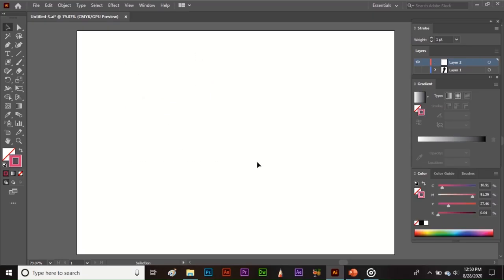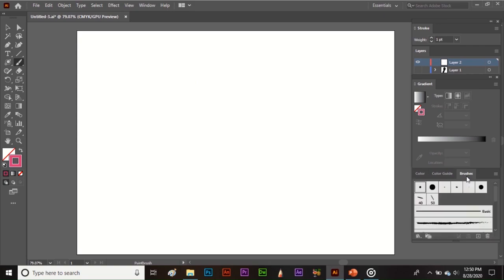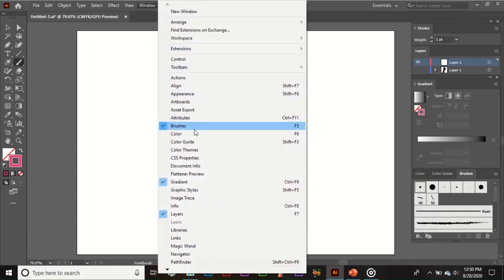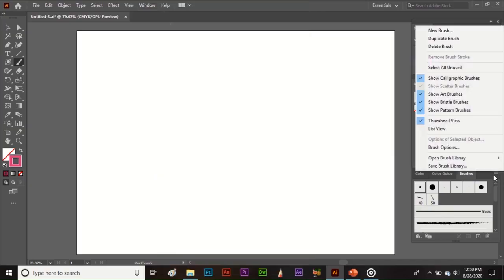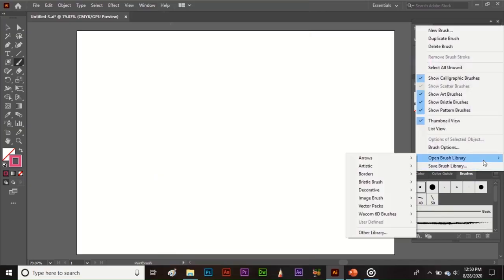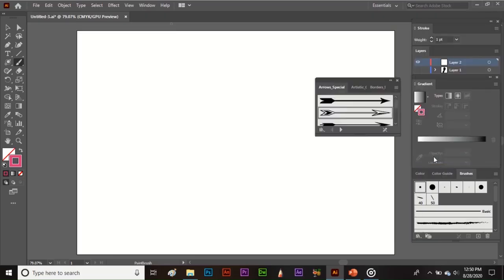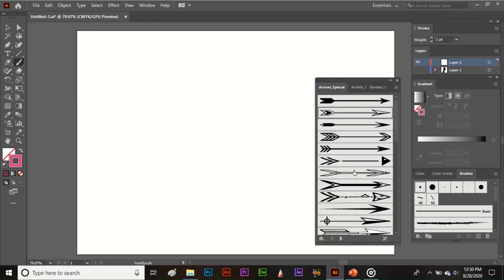Now let's come to the brush libraries. I do want to show you what the brush libraries are like. So let's go ahead and open a brush library. Go to brushes. If you don't have that open, you can go to Window and here, Brushes. And we will click this little drop down and go to Open Brush Library. And we'll open up the arrows first. So here are different types of arrows you have.